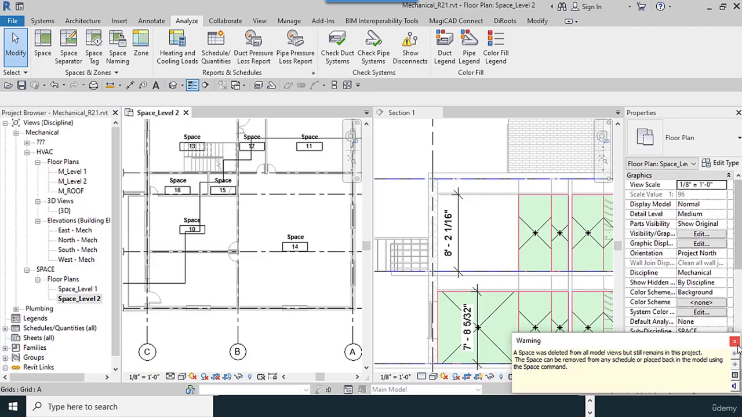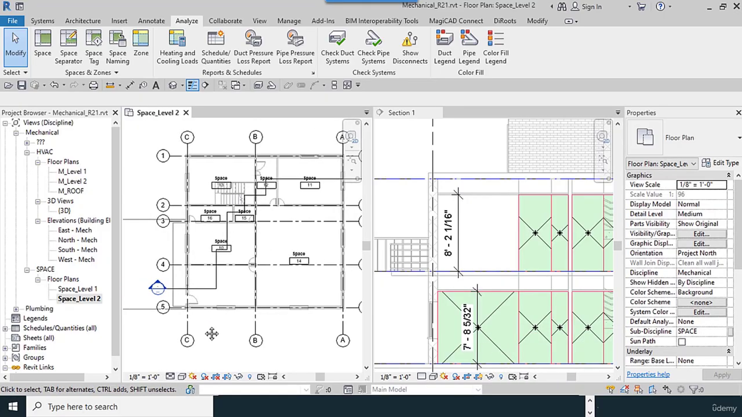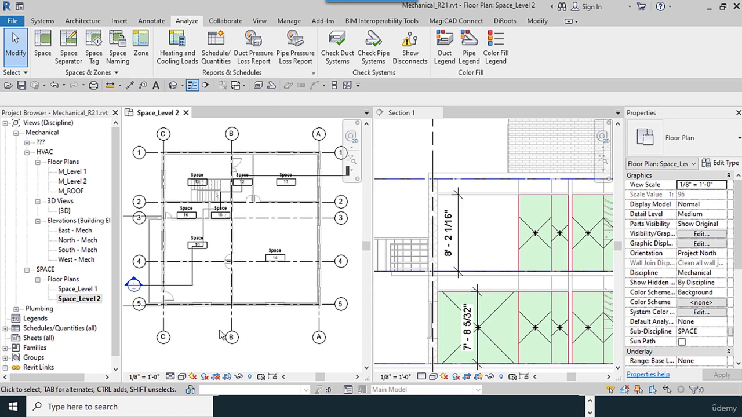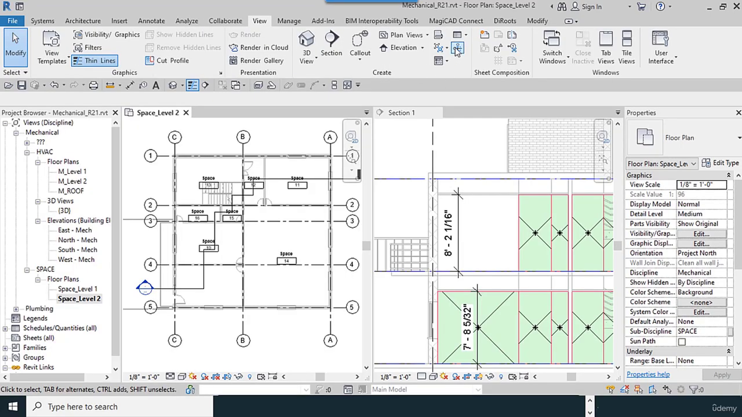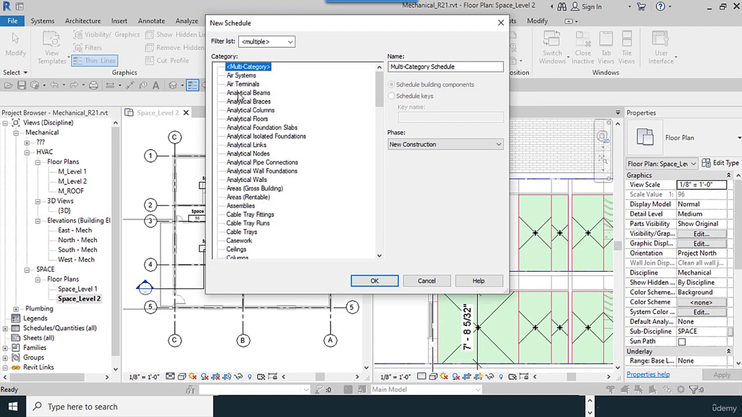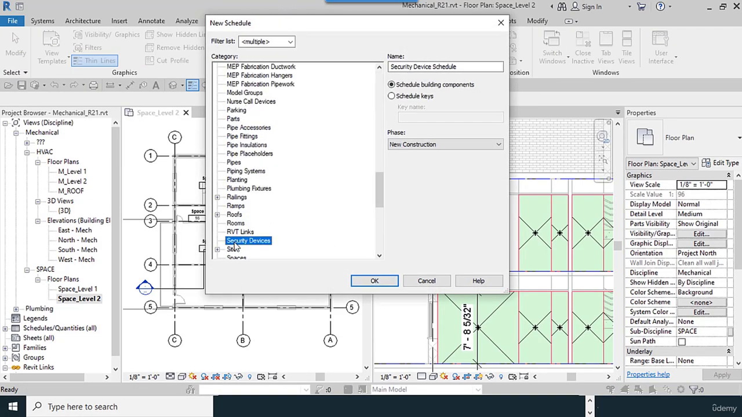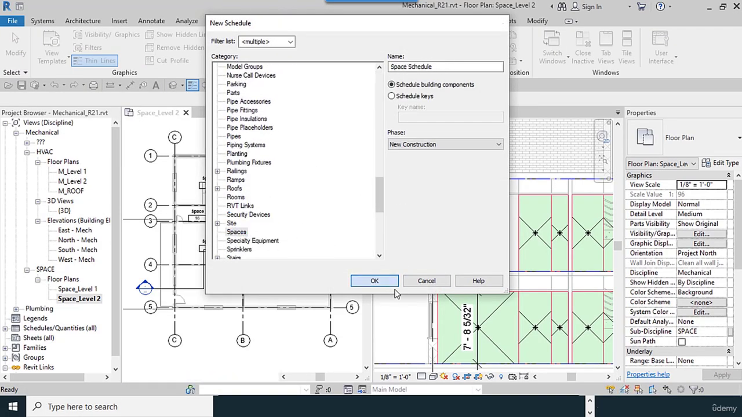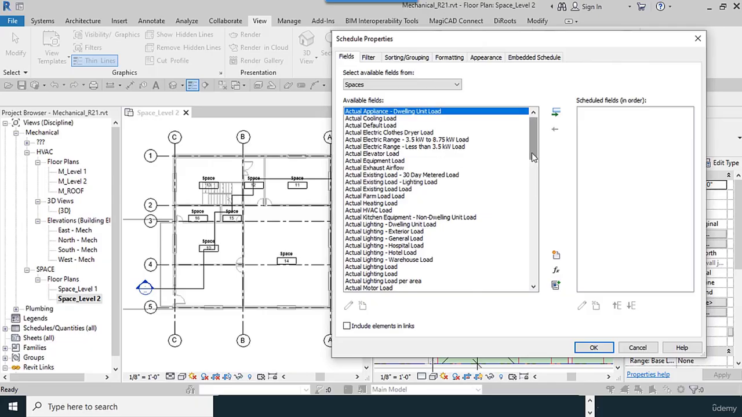And this is important to make a schedule. So in the schedule section of training, I will explain that completely. But now, briefly, I made a new schedule. Let's find the spaces.